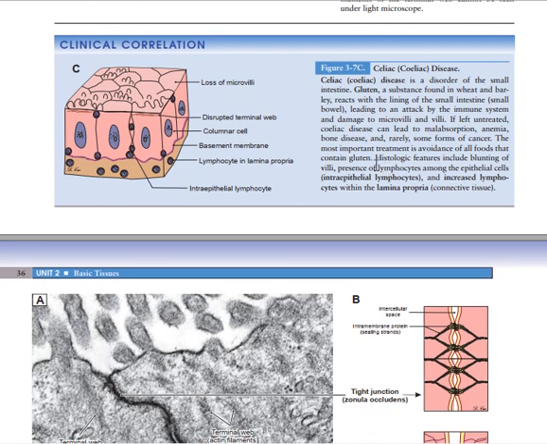When you see celiac disease on histology, you are going to have blunting of the villi, which is just because of the destruction of the villi. The villi disappear. Second, you have the presence of lymphocytes inside the epithelial cells. Normally, you should not see lymphocytes at the junction of the epithelial cells, but when you start seeing them there, you think of celiac disease. This is called intraepithelial lymphocytes. The third thing is increased lymphocytes within the lamina propria.